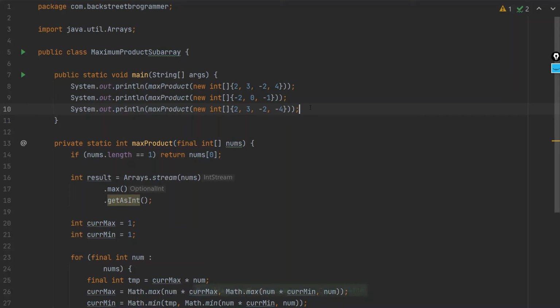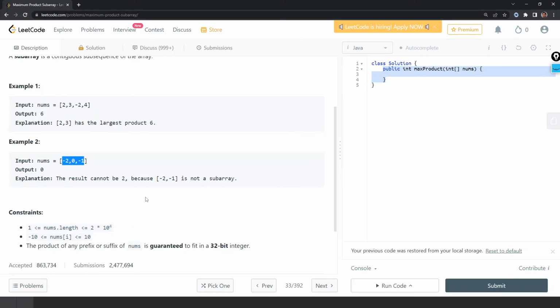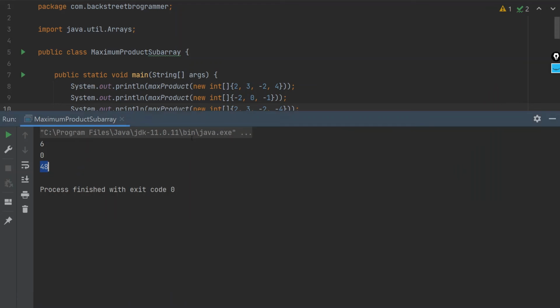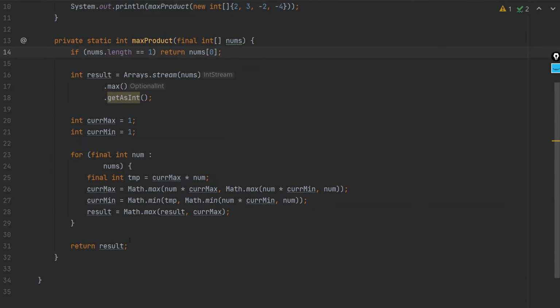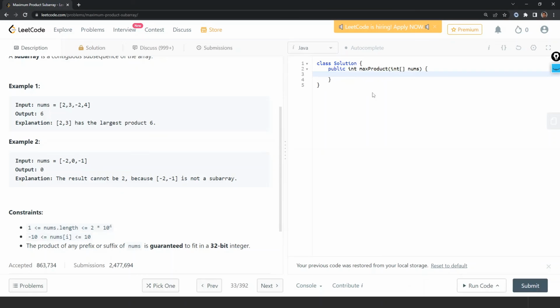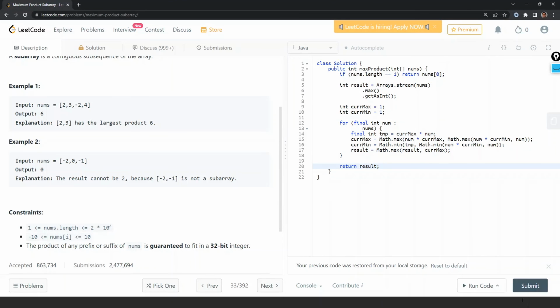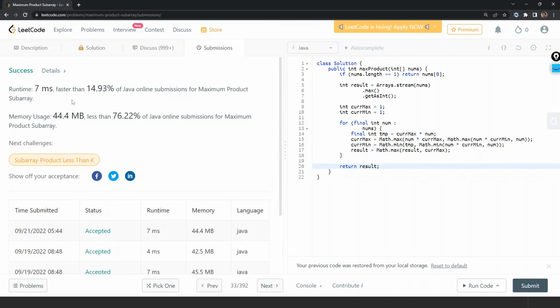I'm running this now. Okay, so it's 6, 0, and 48. 48 is correct, 6 is correct, and 0. So 6, 0, and yeah, done. Other case. So our sample input is working correctly. So let's copy this and try it in LeetCode, covering all the different test cases. Let me put it here. Submit it. Yeah, so it works well.